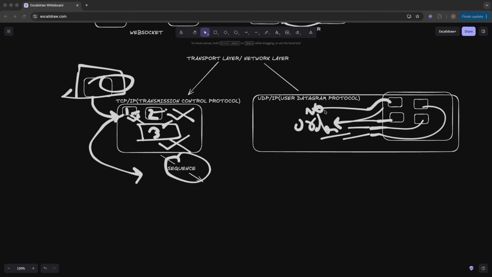Or you are watching a live stream of a match, so you only care about what is happening right now in the stadium, right? These are the main use cases of UDP. So it is used for live streaming or video calling. So now you know the difference and you know the use case as well.